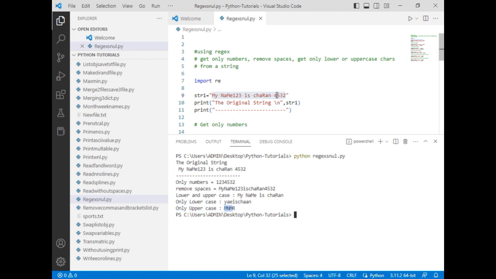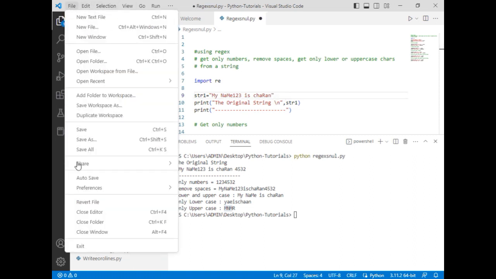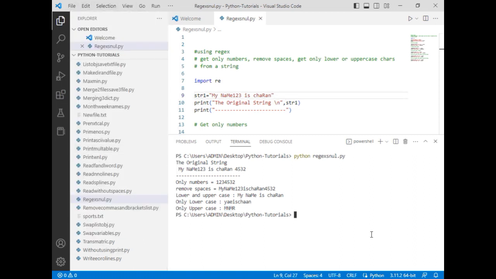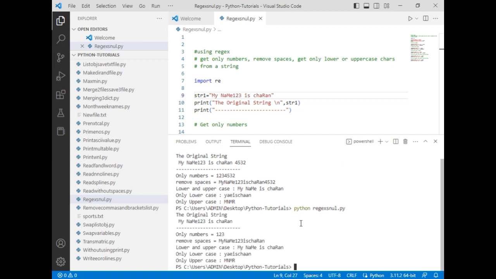Suppose I remove 4, 5, 3, 2. Now let's save this file, save all. We'll check the final output again, and notice here we got new output. This is the original. From this original, I got only numbers 1, 2, 3.